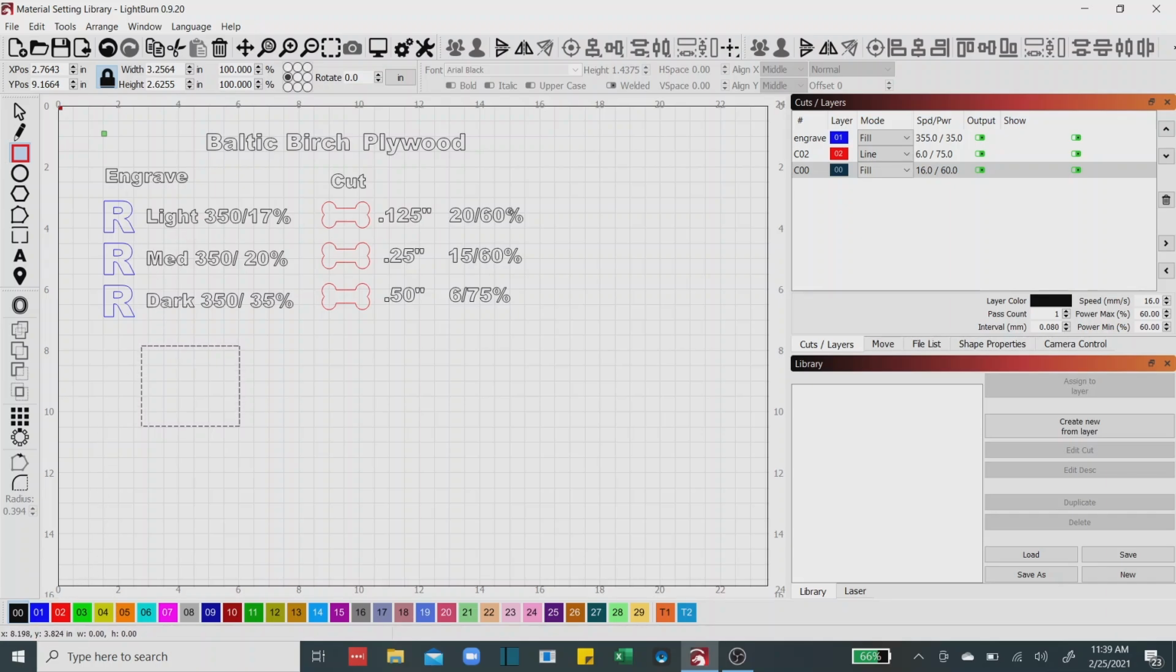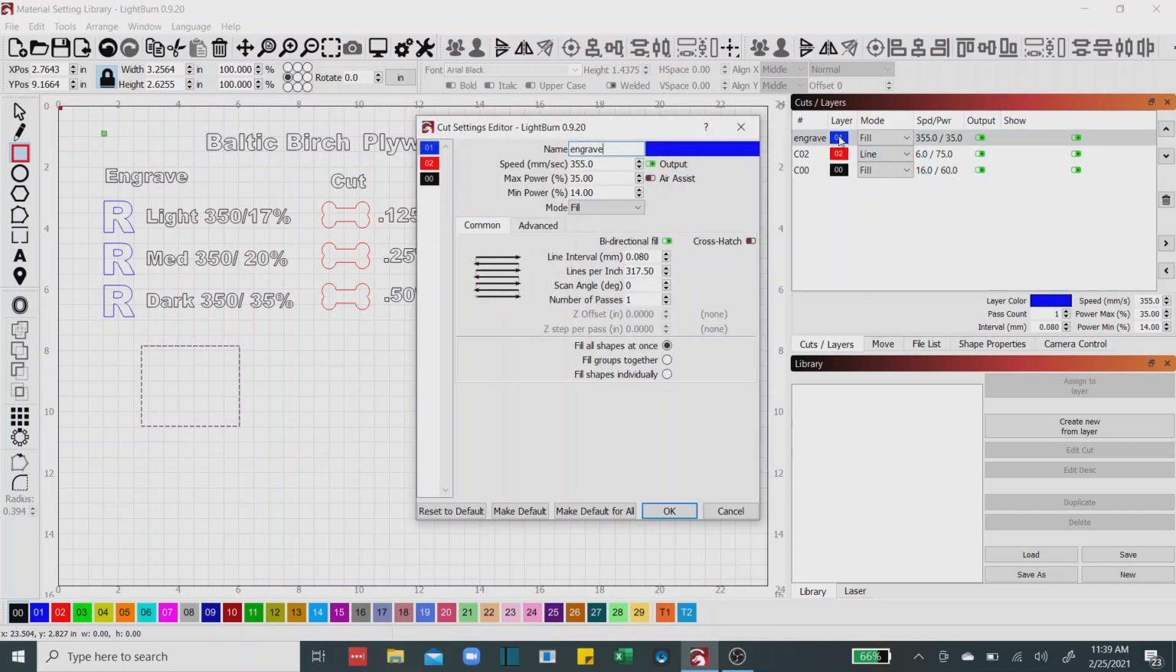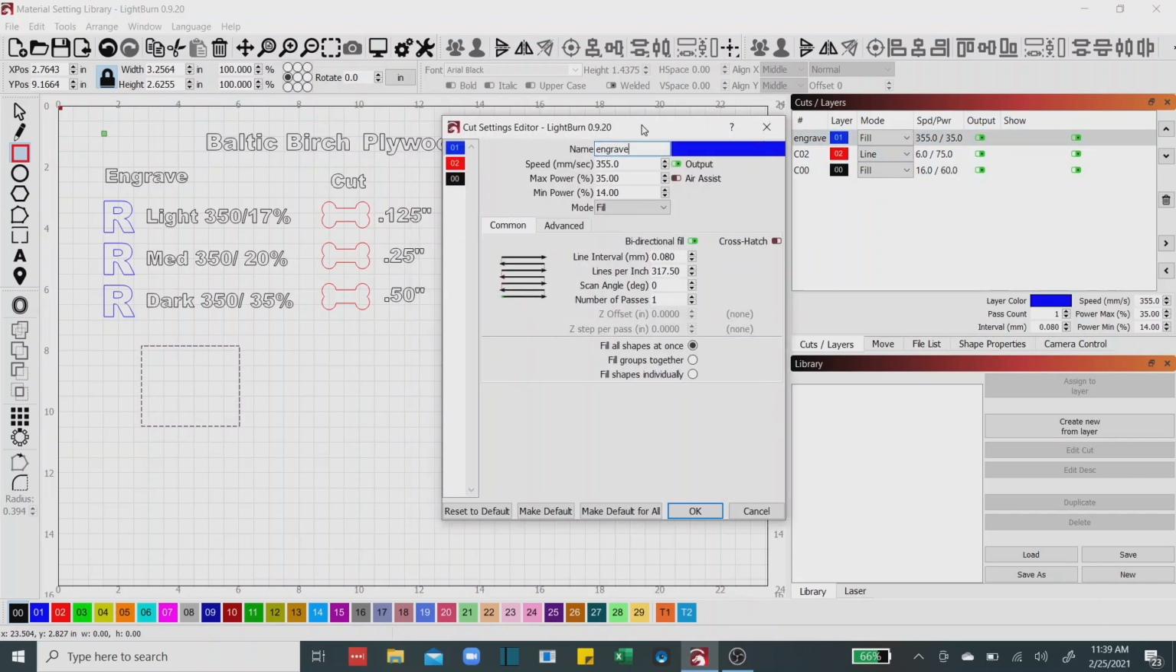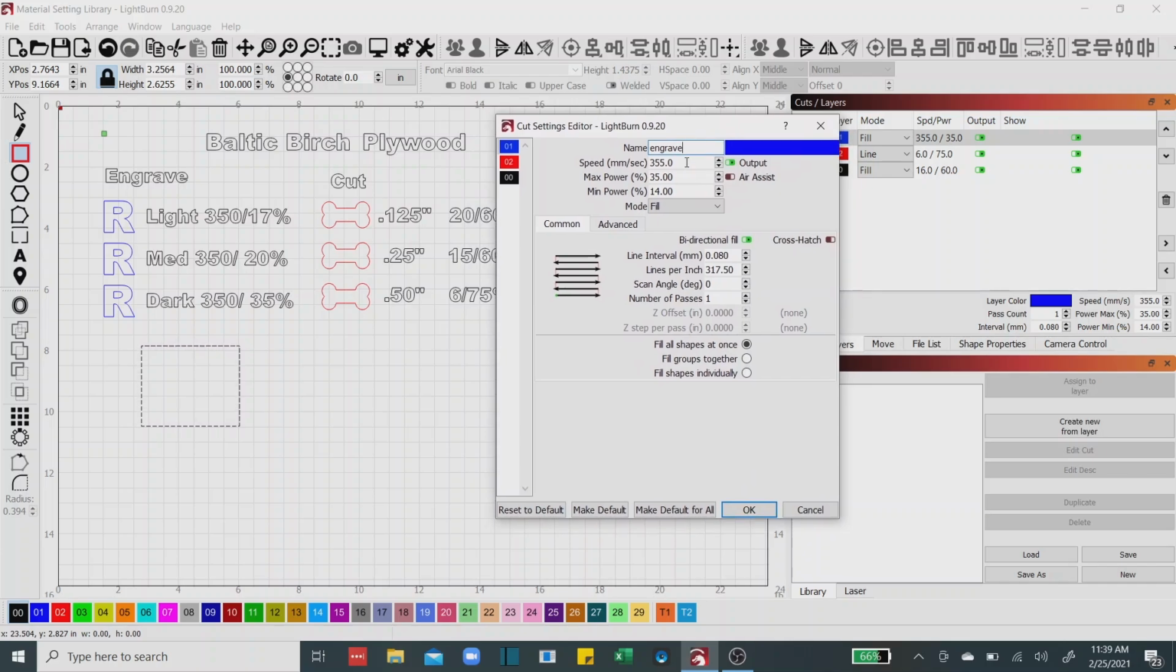And then I came over here and I opened the layer, and I'm going to put in 350 at 17%. And my minimum for my machine is about 14%, and I'm going to indicate that it's a fill, no air assist.